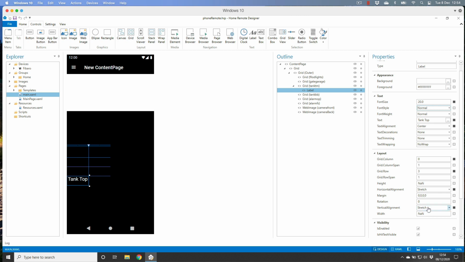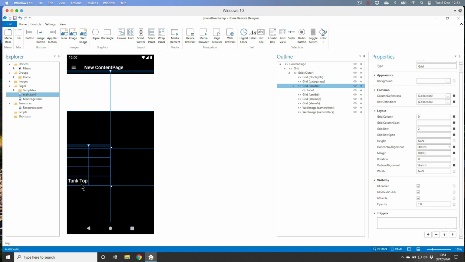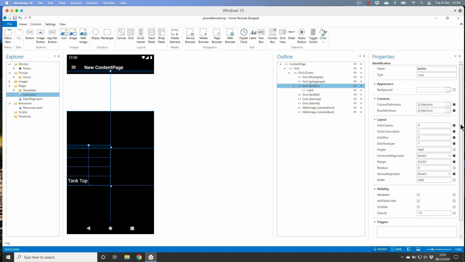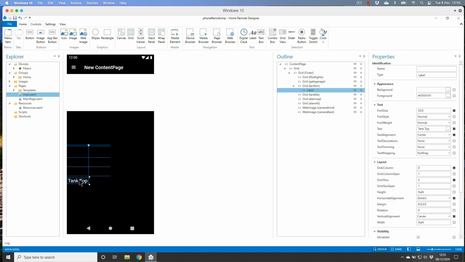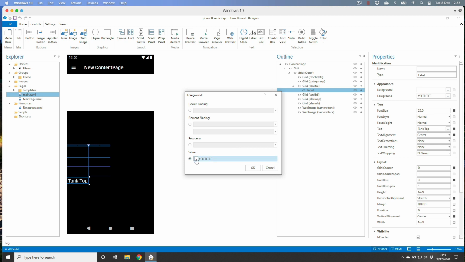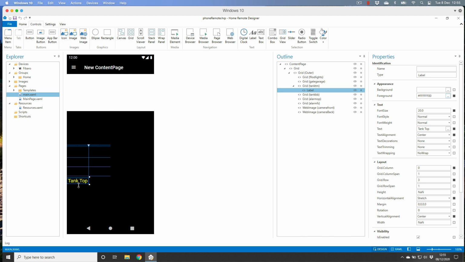The vertical alignment, let's see if we make this center, and it now pushes it into the center of the little row that we created. Okay, so now that looks okay. It's a case of experimenting with what you like. So these are all personalized to your likeness, basically, to your individual requirements. So I'm going to click on tank top again, and I'm going to change the color. So this is where you would change the color. So say yellow, and anything you like.